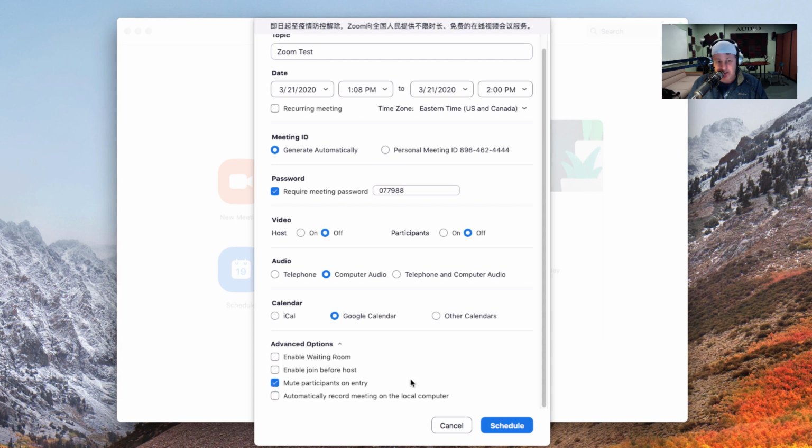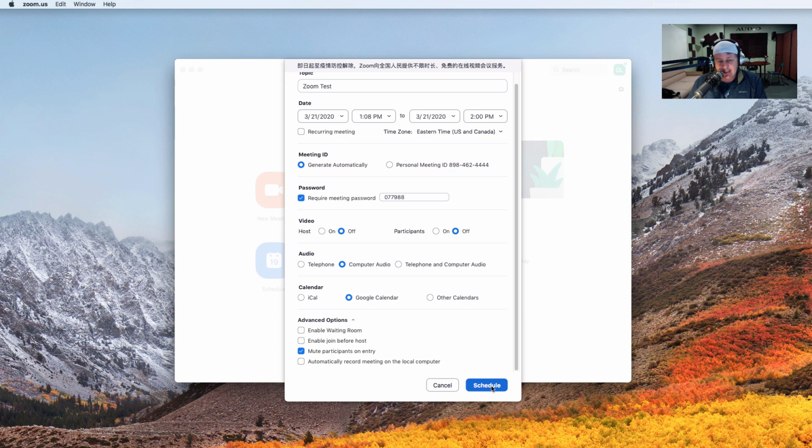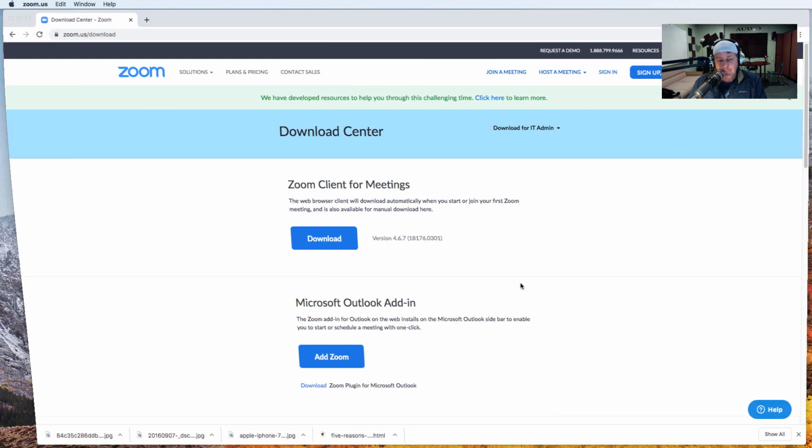This is what I would certainly turn on. Mute participants on entry. As the host of the meeting, you have control over who is muted and who is not, which is pretty powerful. And you've got automatically record meeting on the local computer. You may want to do that just by the very nature of having everything recorded. I would be careful, though. It just takes up a ton of space. So I'm going to hit schedule. I'm going to schedule this meeting.